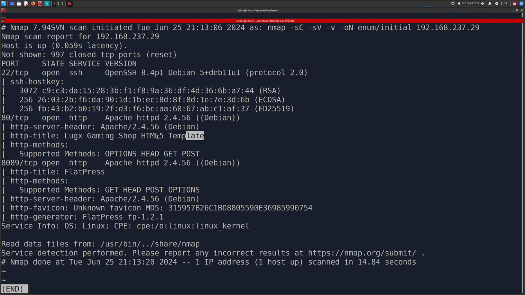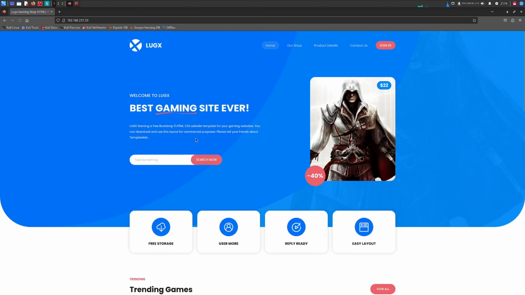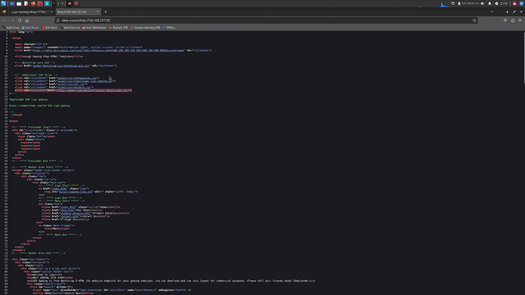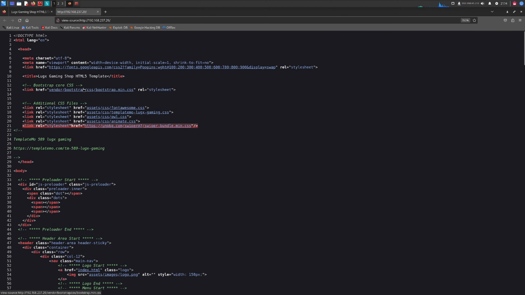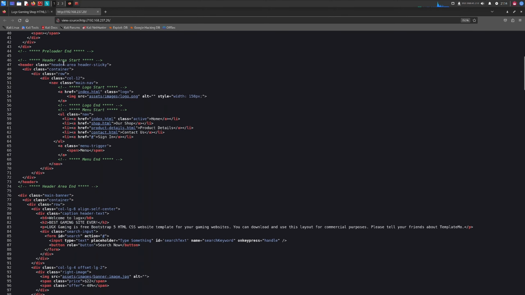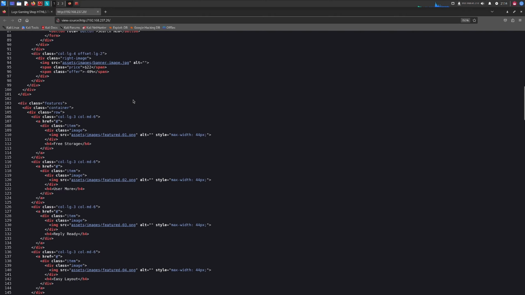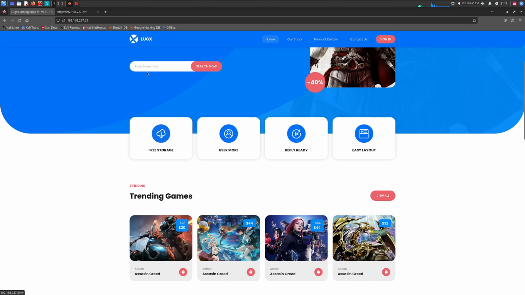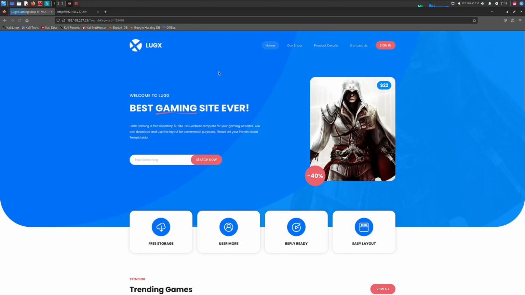So it telling us that it's a template sort of makes me draw away from this, although we can go ahead and check it out anyways just to see what's going on. And this looks very similar to a template. We have this right here, which shows us that this is just a normal HTML template of a sort of gaming shop. It seems like there's no actual functionality to this. We can try and query for something, and there's nothing up here.